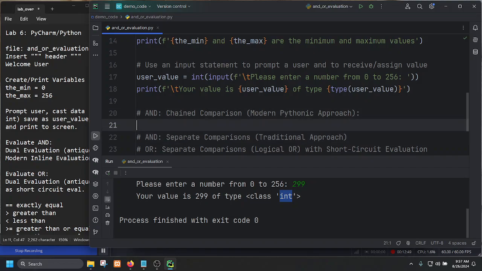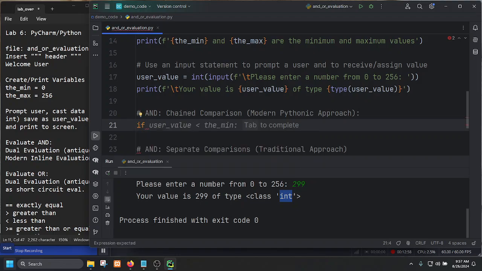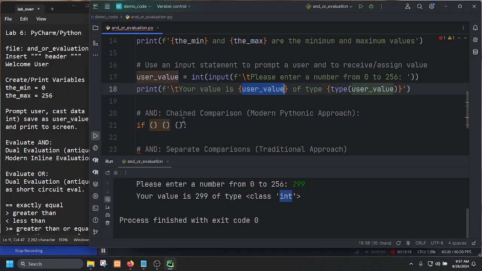We're going to do this chained, this modern Pythonic evaluation here. What we know is we want an if, and then we're going to compare a value, and a value. So we're going to have these three values which we're going to compare in here. Now we don't need these parentheses. I'm adding them in here so the interpreter doesn't actually finish my work. But this center value in here is going to be user value. So user value is going to sit in the center here.